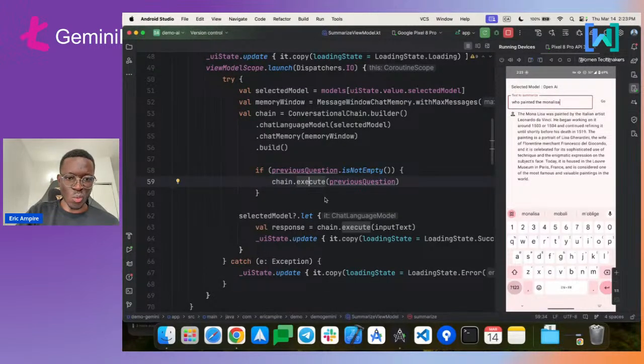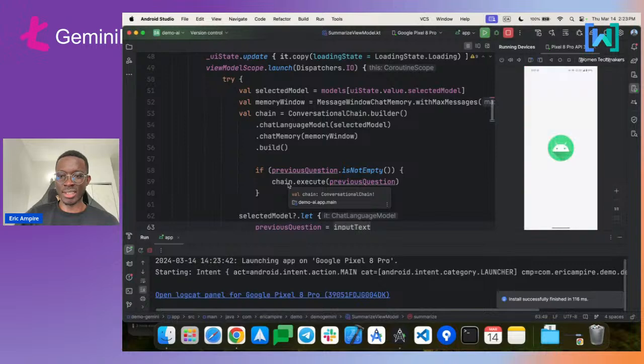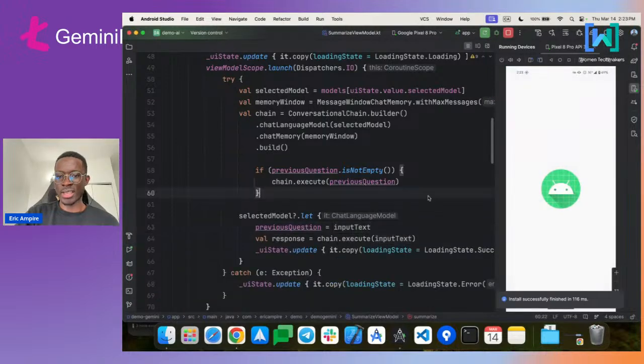I think I know why this chain is not getting executed. The idea here is that if I execute, I must save the previous question to the previous one, in order to be executed when I ask the next question. Let's see what we are going to get.